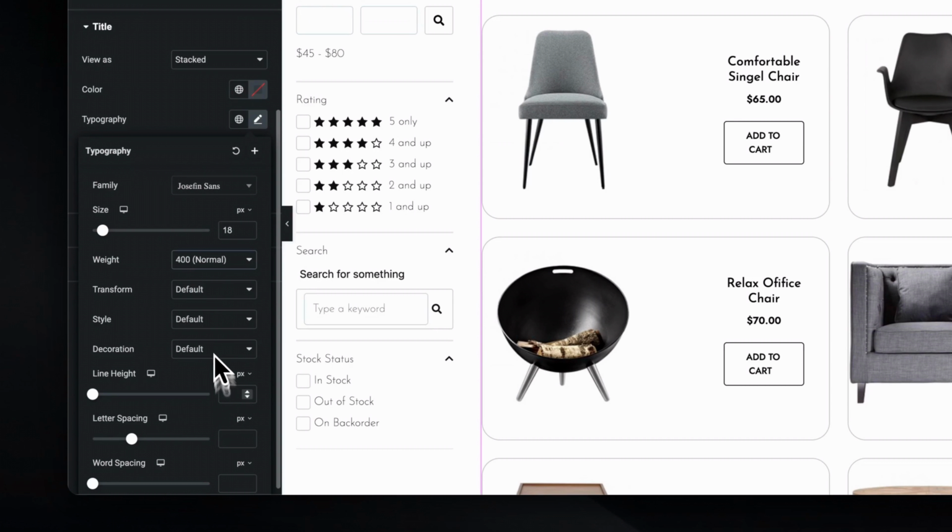Click the Style drop-down to explore different text styles available. Let's try the italic style and see how it changes the look. Not quite feeling the italics, so let's switch back to the default. Open the Decoration menu to explore text decoration options. Add an underline to the product titles by selecting Underline. On second thought, it looks better without the underline, so toggle underline off.